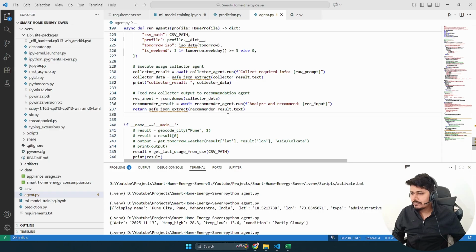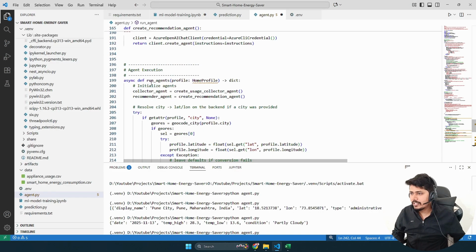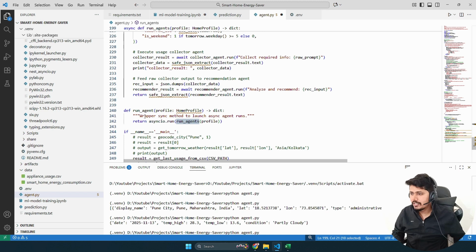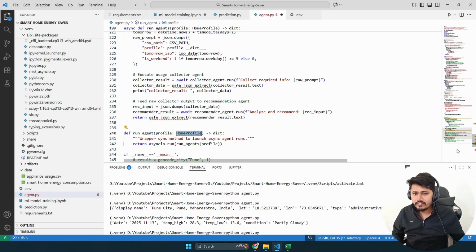And at the last, we will go ahead and run this particular agent function. The function that we have defined, this run agent, we will go ahead and run, and we'll use an asyncio call in order to run the agents parallelly. We have passed the profile information that we need to pass. First of all, what exactly is this home profile? Let's go ahead and define the home profile.